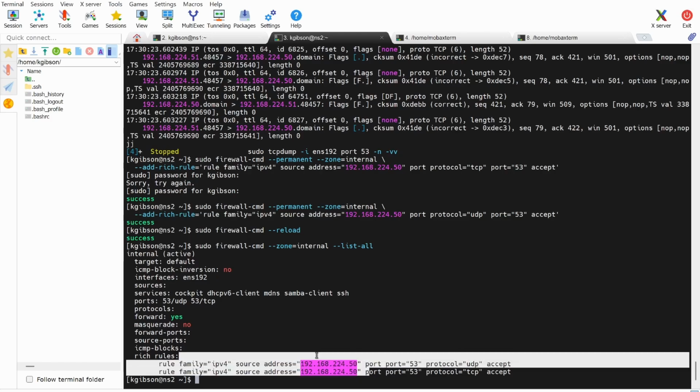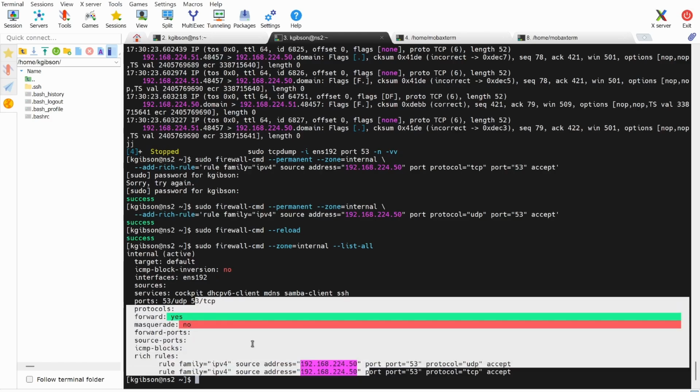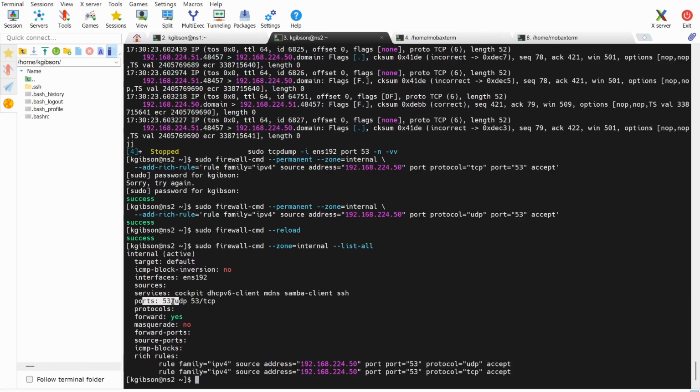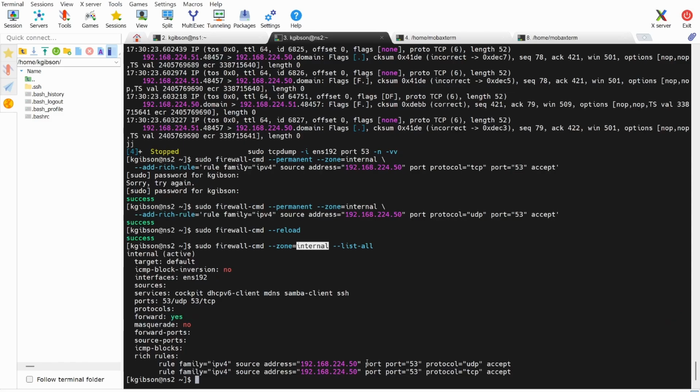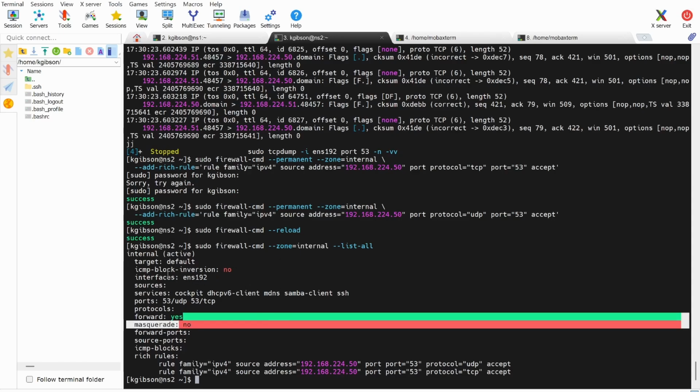This is only for the private IP, the little firewall, and we've listed the ports here. So we have 53 UDP and 53 TCP. We have forwarding, and this is the internal zone. I put my ens192, which is my private NIC, on internal permanently, so it should never change if we have to boot up again. It should keep this all the same.